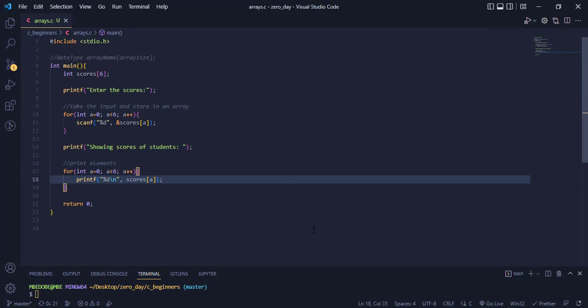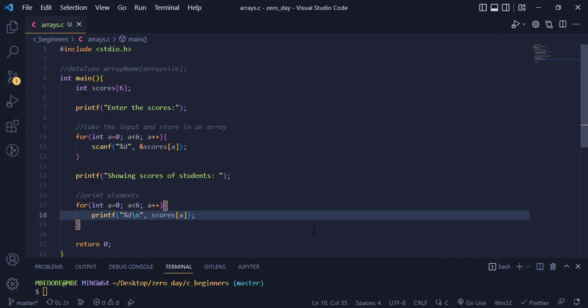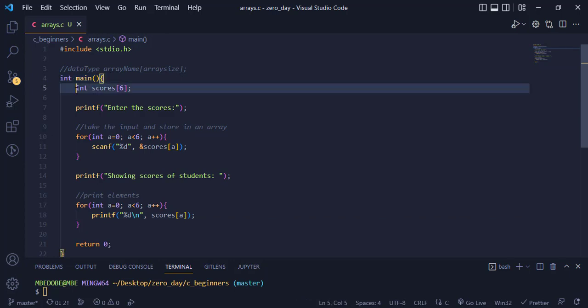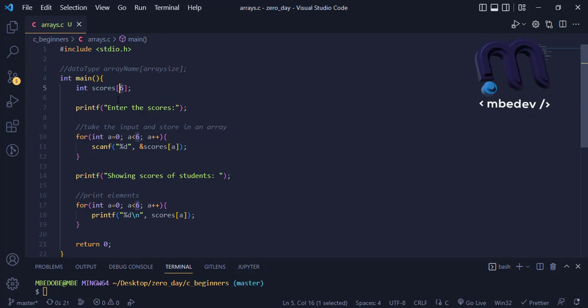Good. So a little bit. Yeah, I think this should be visible enough. So we have our main function, and then our data type for the array is integer. So we say int, and the name we are giving our array is scores, and we are telling our array that it can store up to only 6 values.